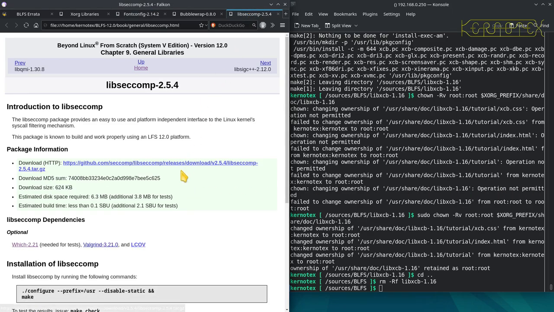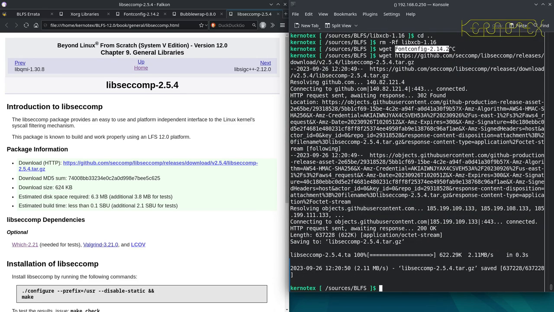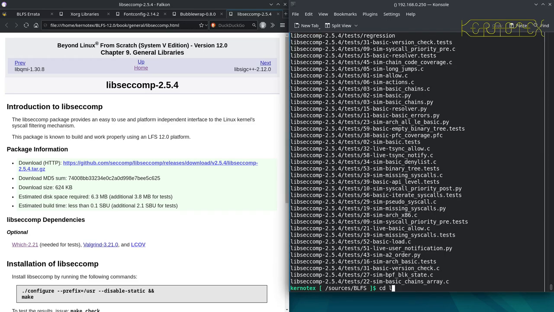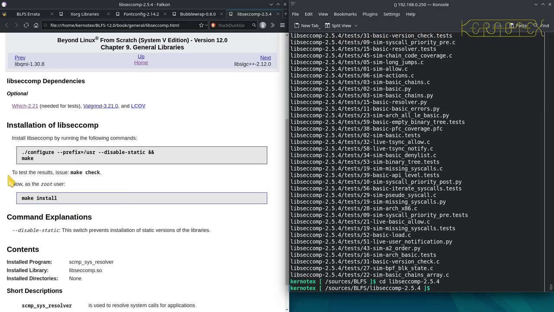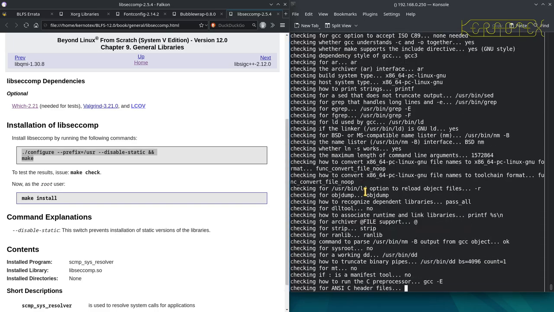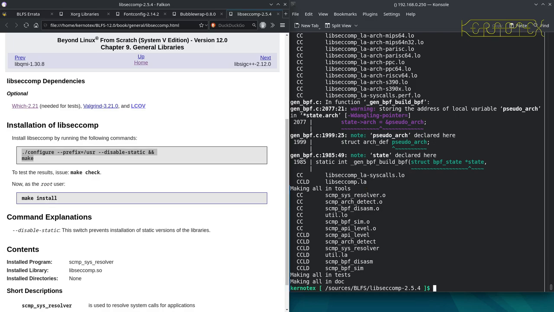So let's start with libseccomp. Okay, so this is quite straightforward. Okay, now let's do some tests.